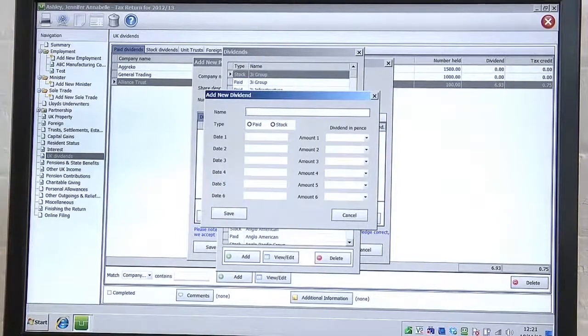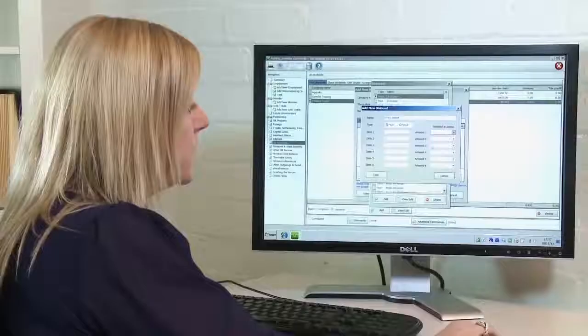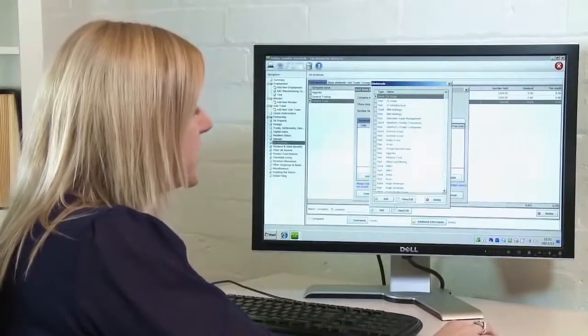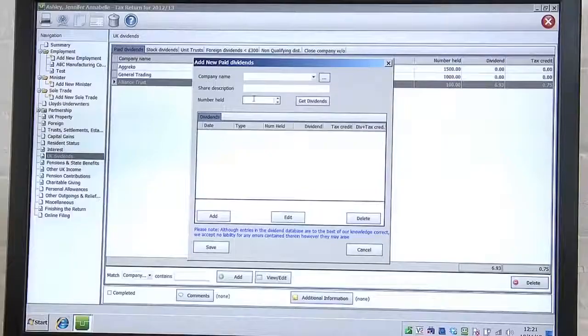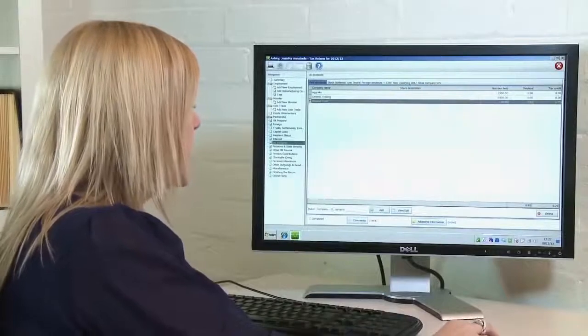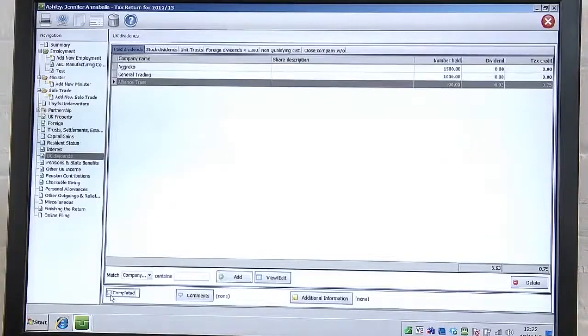You can go through, enter the amount, enter the date that the dividend was paid, plus the nominal amount, and then you just save that to the database. And again, as before, you would enter the number held, select Get Dividends, and it would complete the following screen for you, and then you would just click on Save at the bottom. Again, if I have completed a section, I must tick the completed box so that it puts a green tick on the left-hand side of the screen.